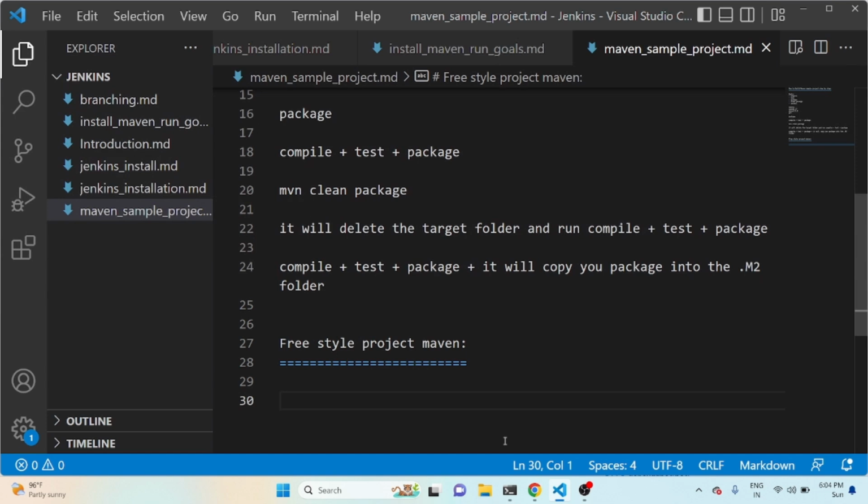Today we are going to discuss how to automate a Maven project using a Jenkins Freestyle job.